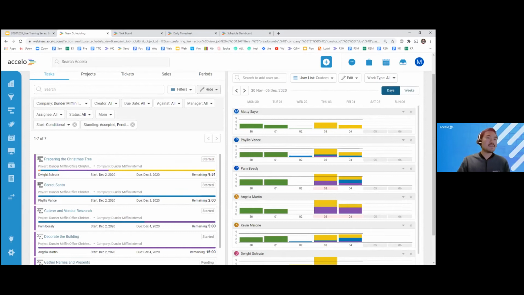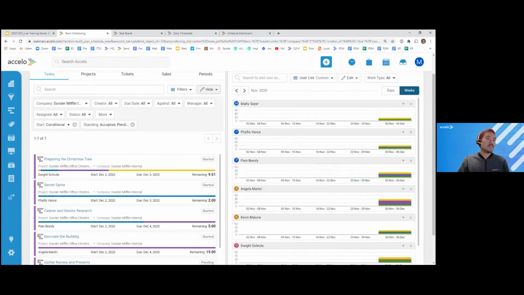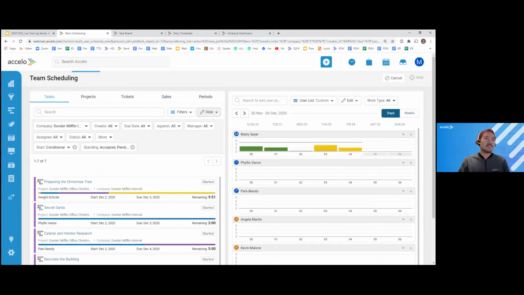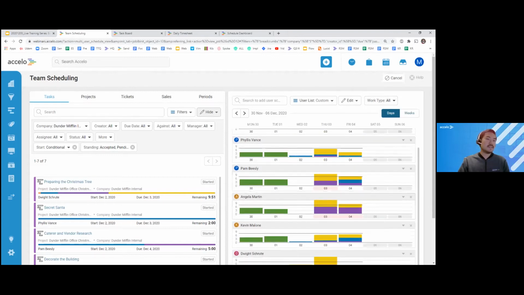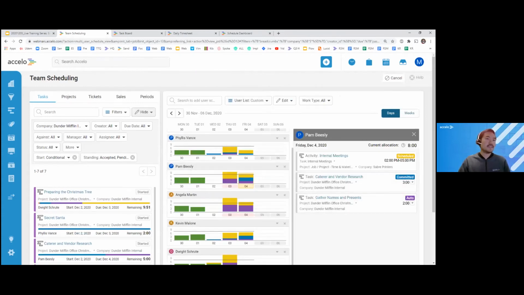Just to wrap this up, not only can we see this from a daily view, but if you'd prefer to look at capacity by weeks, that's also possible. You can just toggle this on the left to view this by week. You can also break this by the individual color that we were talking about in terms of the work type. So looking at this colorful situation, why don't we click on Pam's Friday over here, and we can see a breakdown of her current allocation.